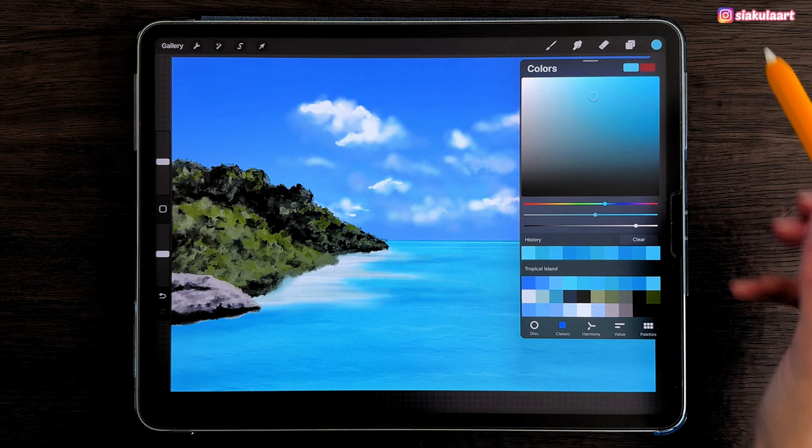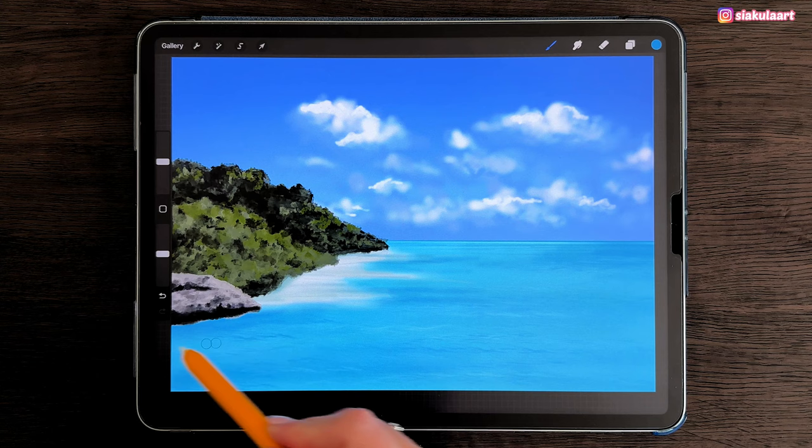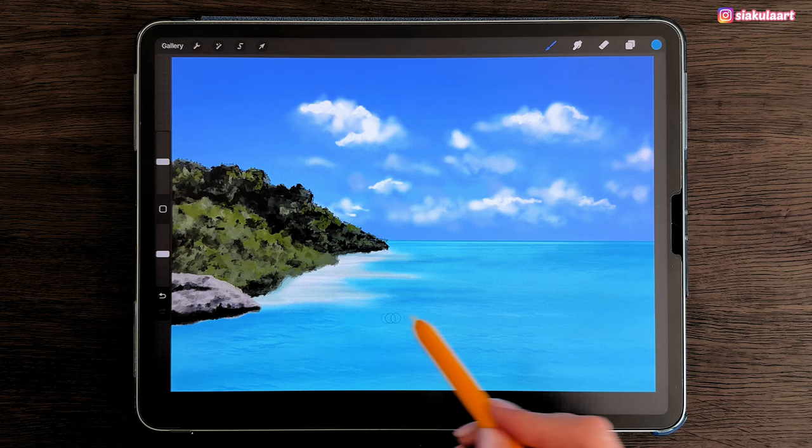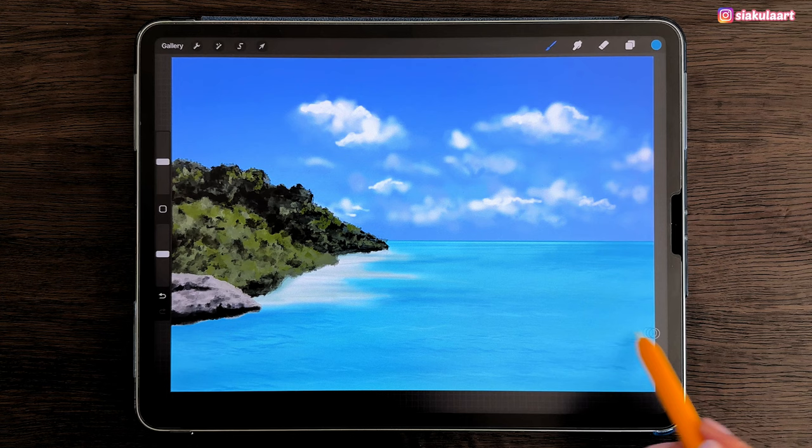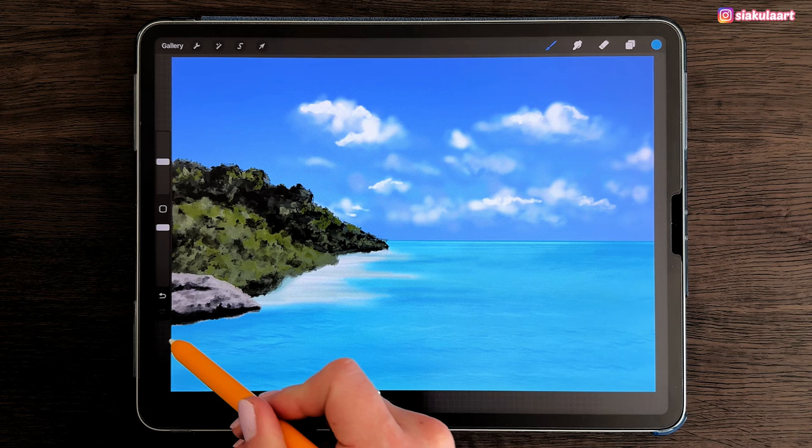And let's focus here on this side. And maybe just a little bit here. And now we can make the brush opacity 100%, and just add it here way more. Make it way darker here.